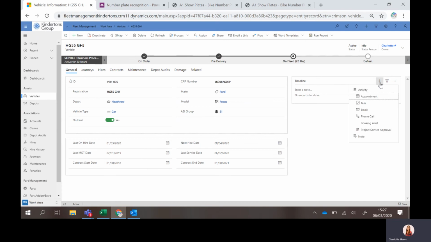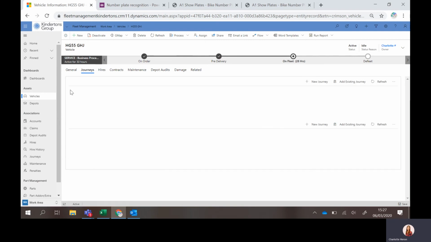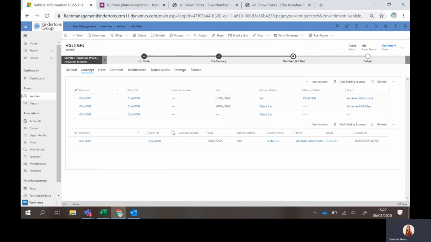We can also add notes, emails, phone calls, etc. about this vehicle. If we click through, we can see our journeys. So we can see active journeys here, and we can see past journeys below. All of these columns can be custom designed, so any data field that sits on an entity can be used in any of these views. So we'll be working with you again to custom build these.